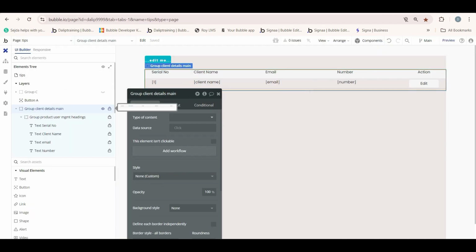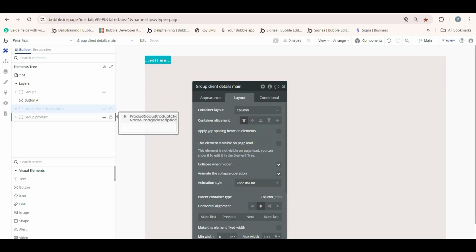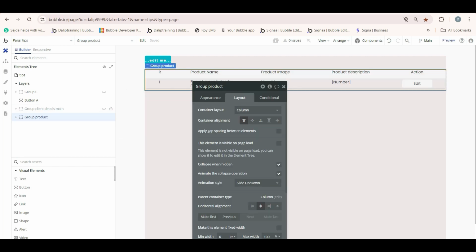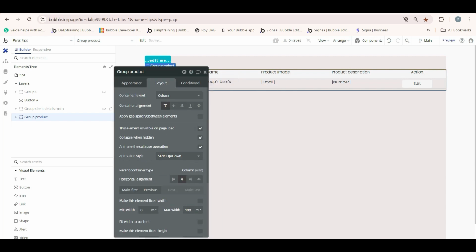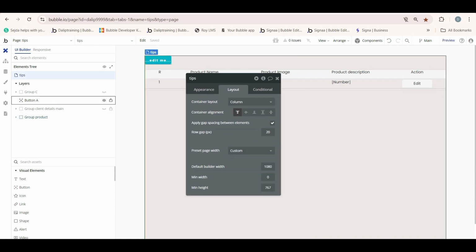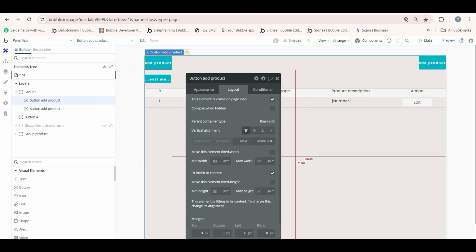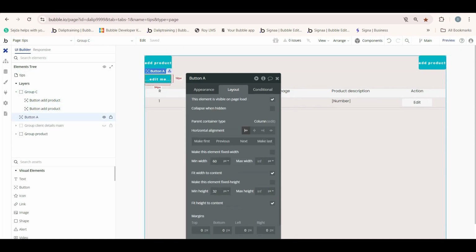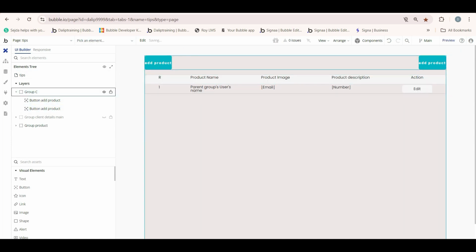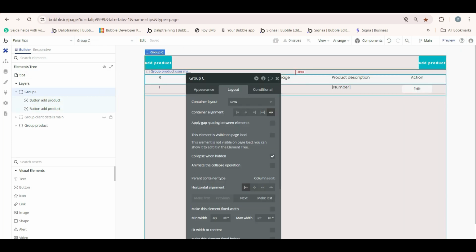I just hide this group for timing. Now click on this group and unhide this group on page load. I have another group up here, with add product and add product. I removed it for timing. So I have two buttons, the same for add product and add product.